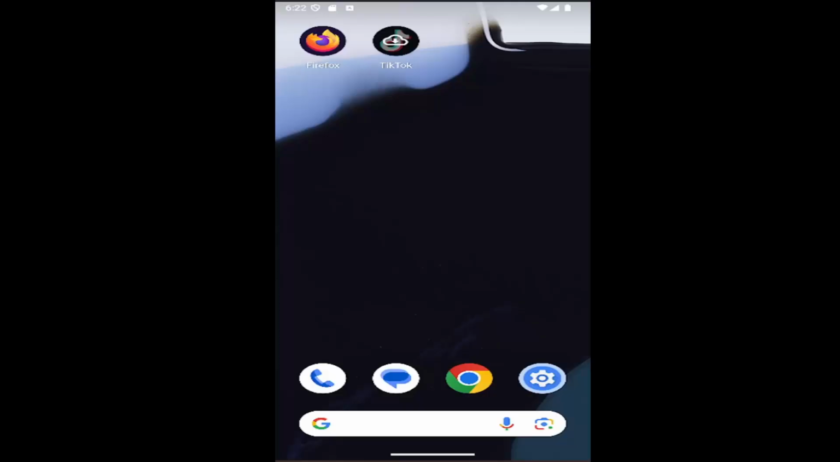In today's tutorial, I'm going to show you guys how to go about installing the TikTok application from your Android smartphone. So this should hopefully be a pretty straightforward process here, guys. And without further ado, let's go ahead and jump straight into it.